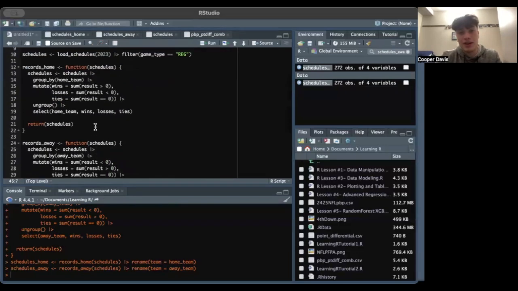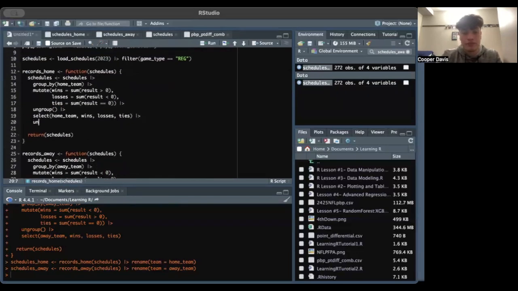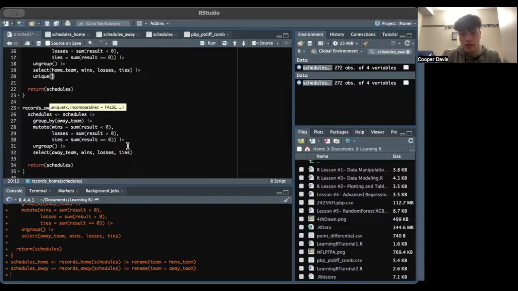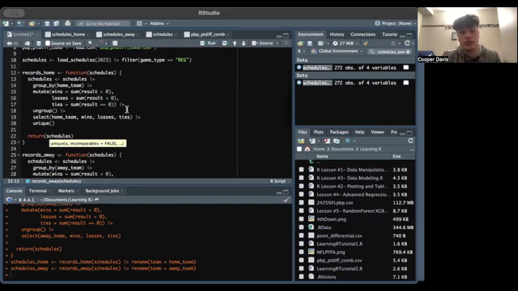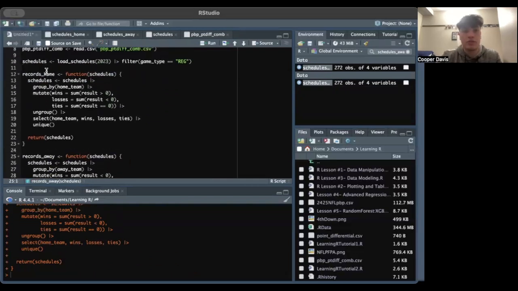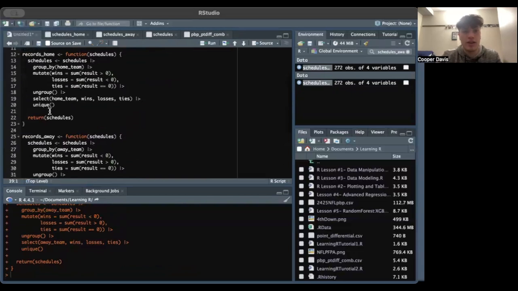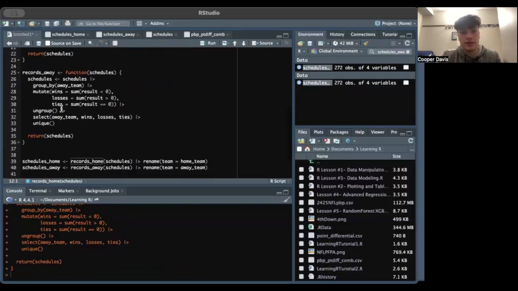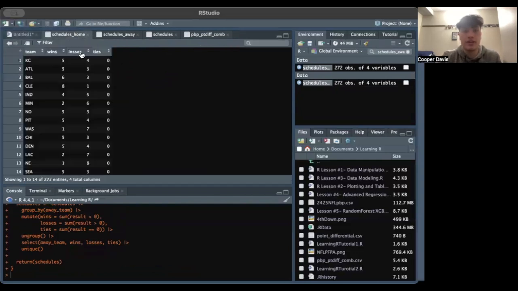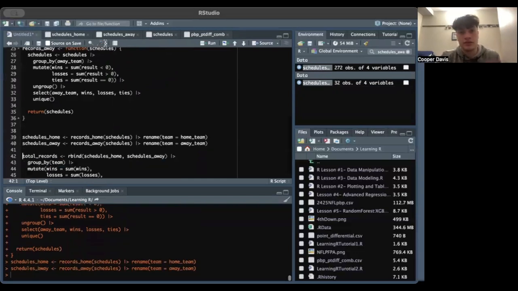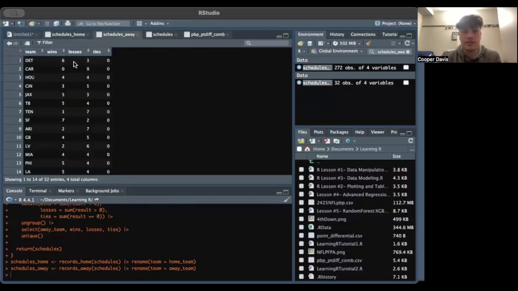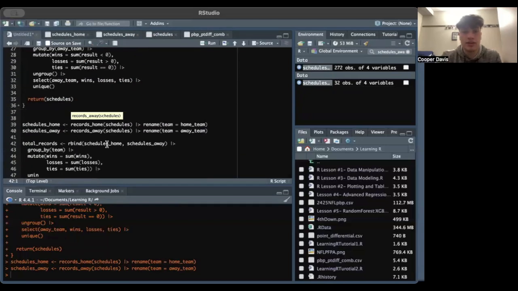And I just realized why we got so many rows, apologies, of each team. We didn't put the unique functions in these functions. So go back, put the unique function within these. So now that we have that as unique, we should only have, once we run these two, 32 observations in each of these. So important step, go back and write unique in each of them.